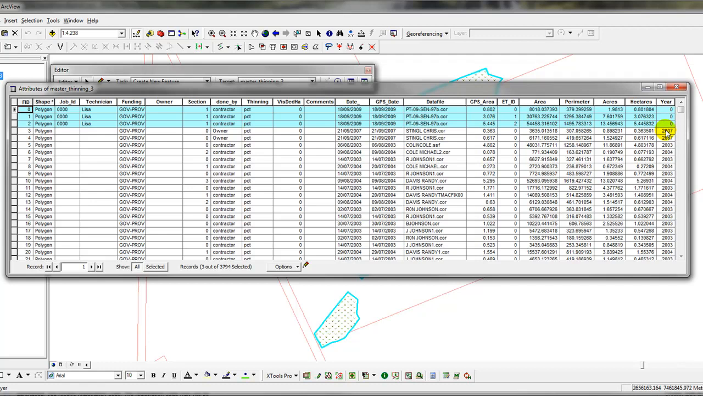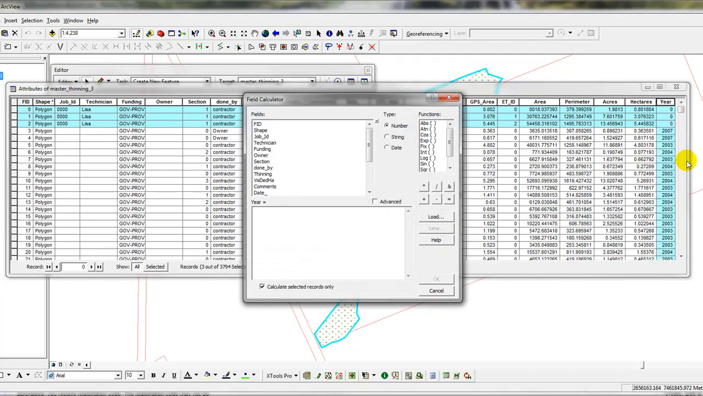Now, of course, you can manually enter it into each individual one, but if you had 1,000 of them, that would be time-consuming. It's quite simple to do. All you do is click on the word year with your left mouse button, and then right-click on it, and then left-click on the word field calculator.